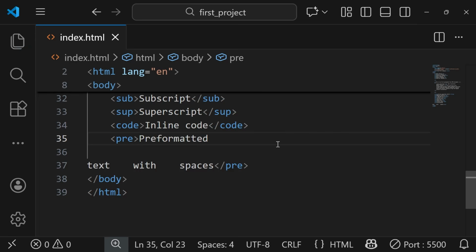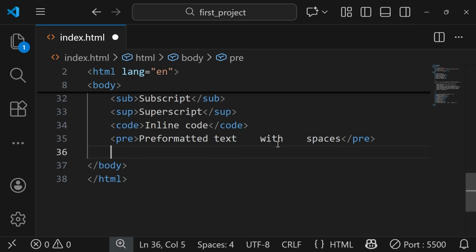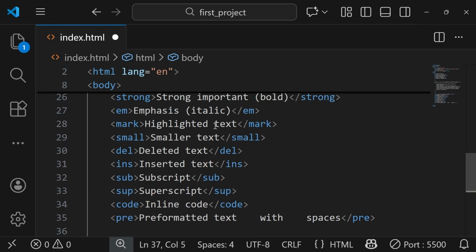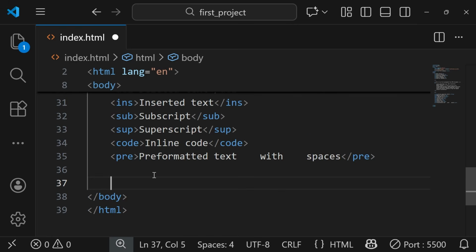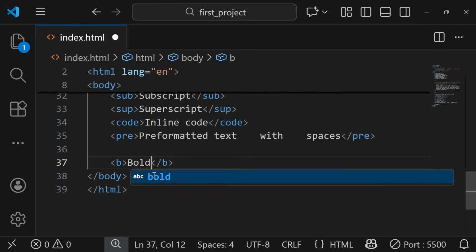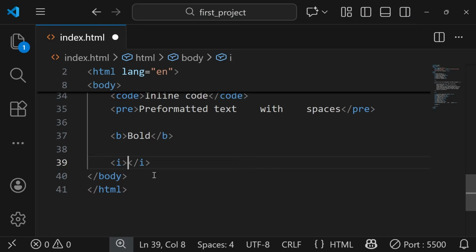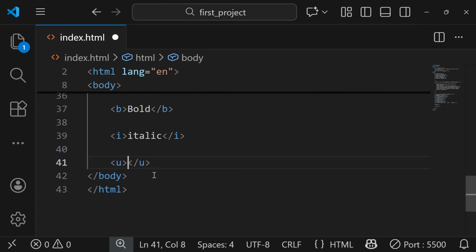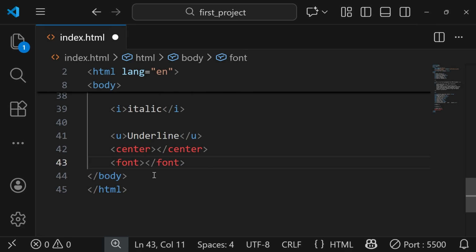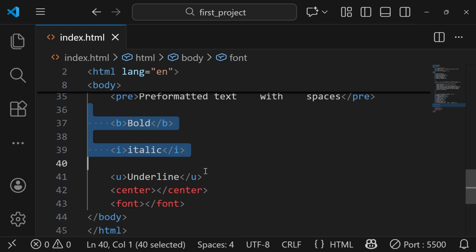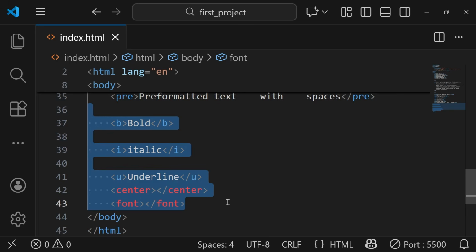Okay, in old HTML, there exist other tags which do very similar things. As an example, there existed the B tag, which is for bolding. There exists the I tag, which is for italic. There exists the U tag for underline. There also existed the center tag, which displays the content in the center, and the font tag, which displays the content with a specific font. However, these 5 tags are not recommended to be used anymore.